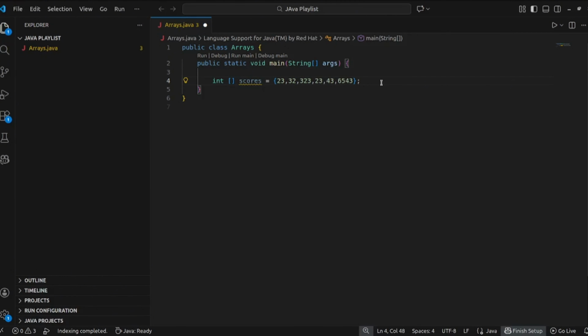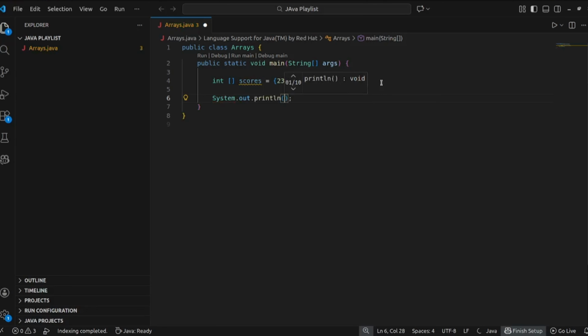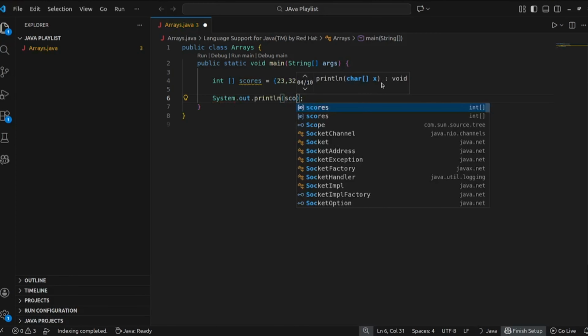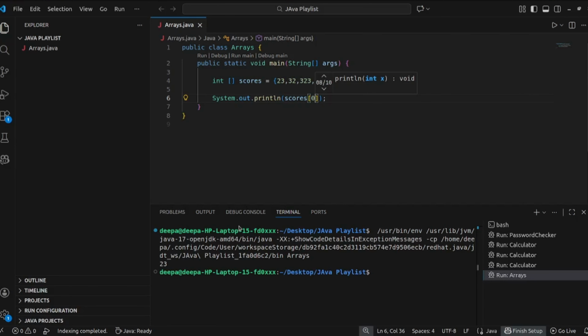So this array is fully based on index access. For example, if I want to print or access a value inside the array, I have to use indexes. That means array name followed by square brackets, and it is 0-based indexing. That means the first element is at index 0, not 1. It starts from 0 instead of 1. If I print it, see, you will get the output of 23 here.